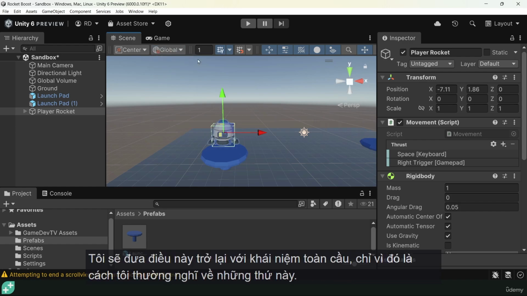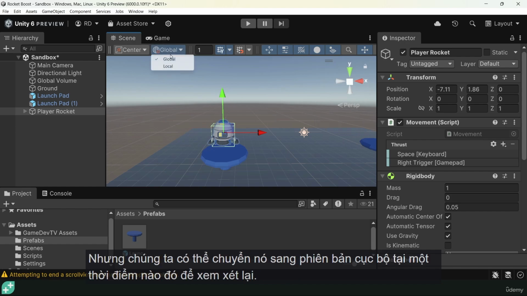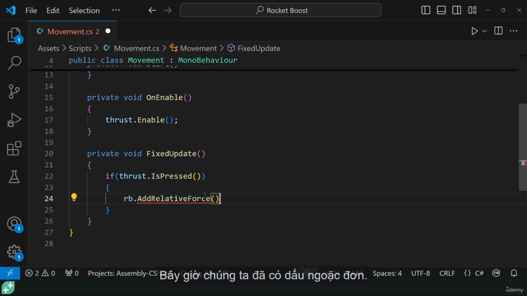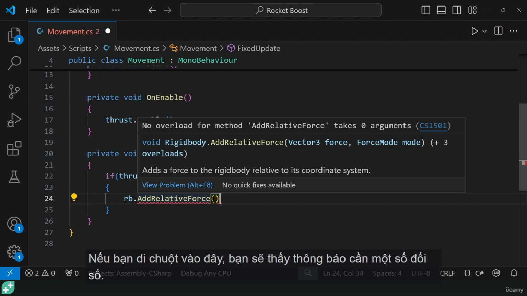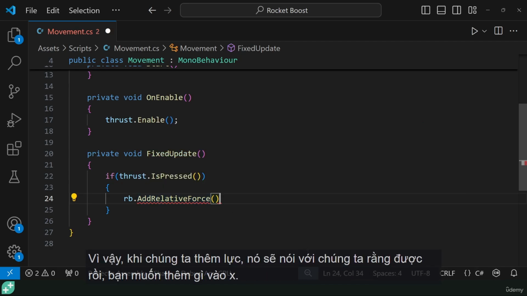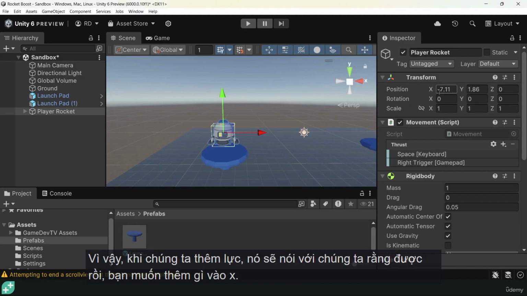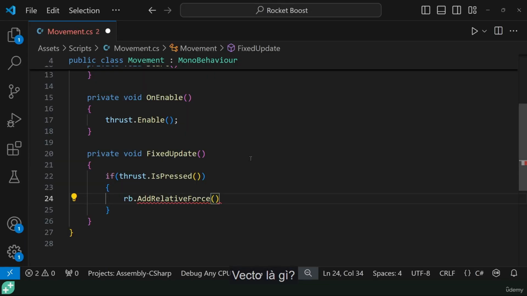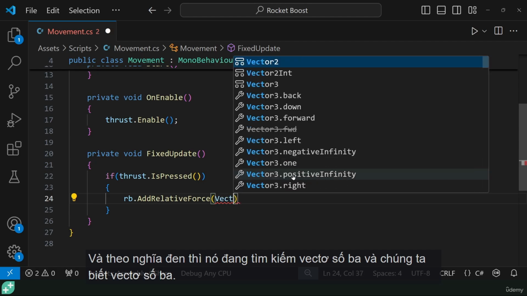I'm going to put this just back to global, just because that's normally how I think about these things, but we might switch it around to local at some point to have a look at it again. But that's why we use AddRelativeForce instead of just something like AddForce, for example. Now, we've got our parentheses. If you mouse over in here, it says it takes some arguments. In particular, it's looking for a Vector3. So when we're adding force, it's saying to us, okay, what do you want to add on the x and the y and the z? How much force do you want to add on that? What's the vector?